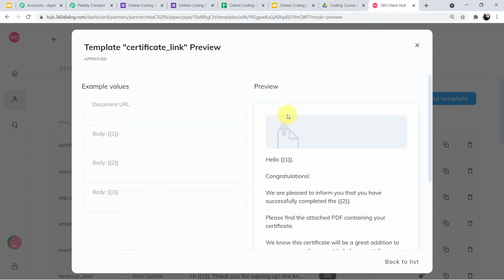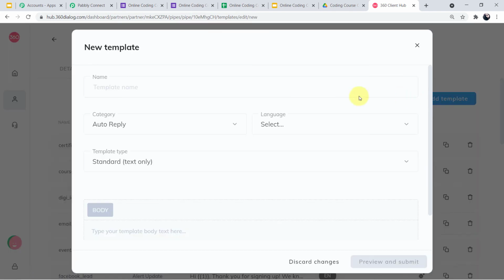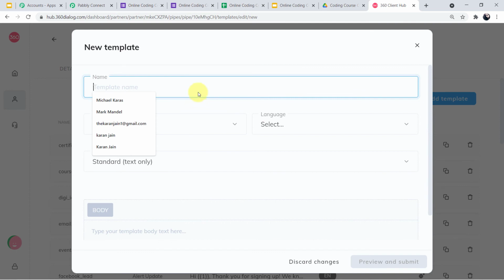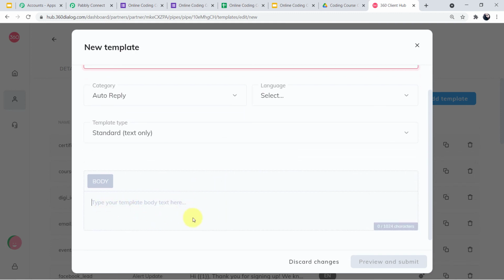Guys, one more thing, for that you have to create your template first. So you can create your template from here. If you can see a blue button which says add template, click this and this is the body of template. You can name your template from here. You have to select your language from here, in which particular language you want the body of SMS. Now you have to type a body of SMS here, the standard body of SMS which will be sent to every student of yours.